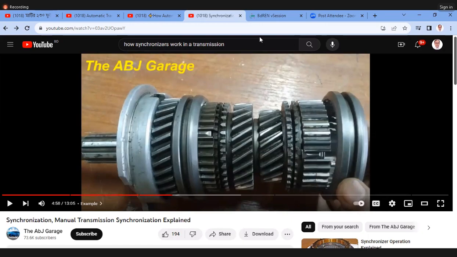What I would like to mention is that as a mechanical engineer studying the automobile engineering course, in this course we are only teaching you the fundamentals. So at least you should know what a gearbox is, how a gear engages and disengages with the output shaft, and what the mechanism is.